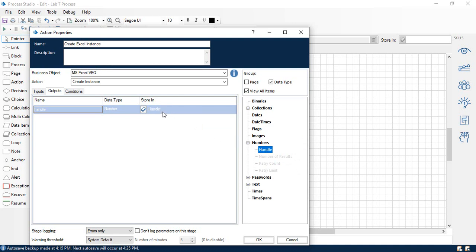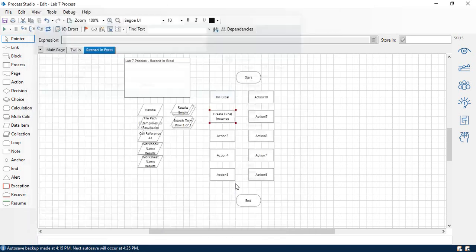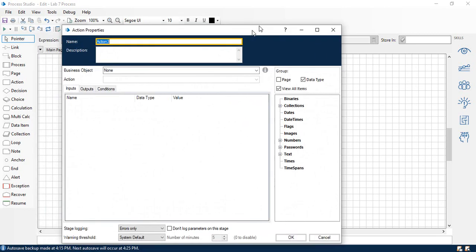And go ahead and just drag that under number here and put that in store in, and then go ahead and click OK. And there is our second one completed. Not too bad, right? And now we want to open up our Excel workbook.